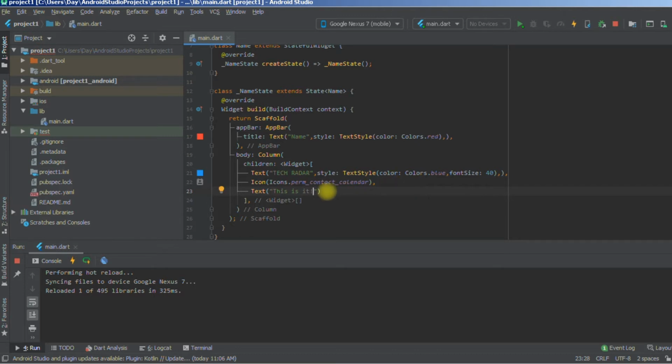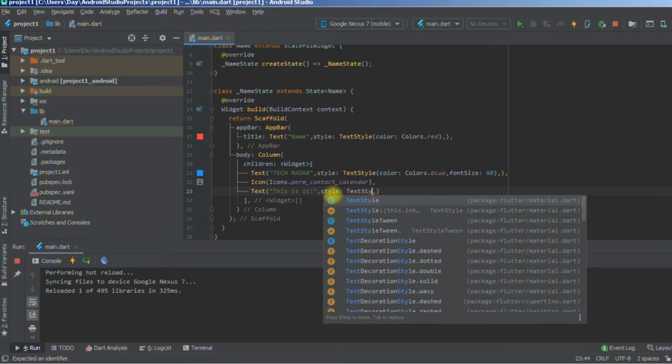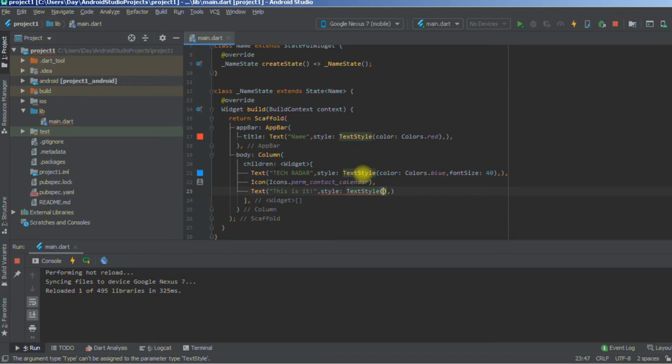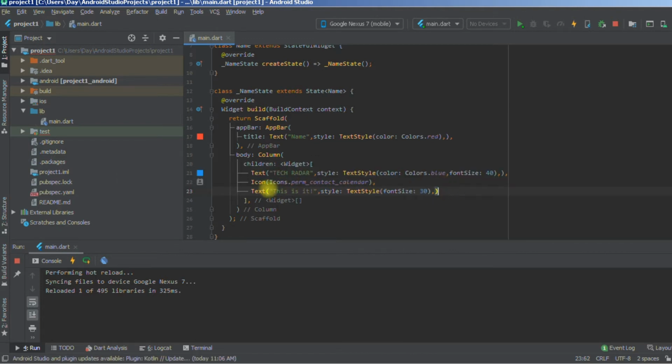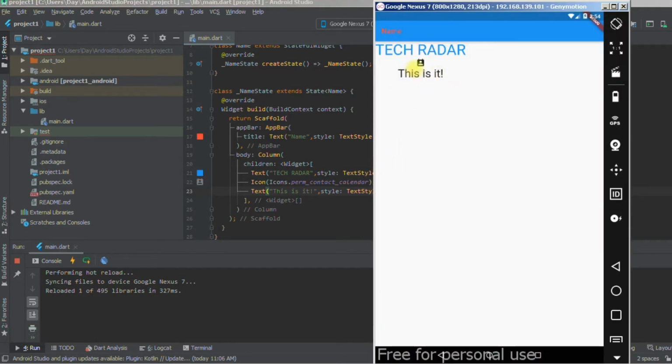All right, so now for the style, you're going to do the same thing. You're going to put in a comma, style, and then TextStyle, which is pretty much the same as over here, followed by braces. Now I just want to set the font size to, let's say, 30. All right, so now if I save this, I can see the font is bigger.